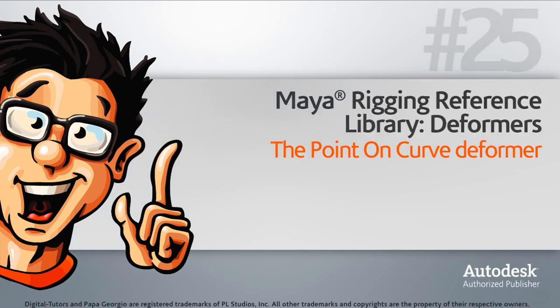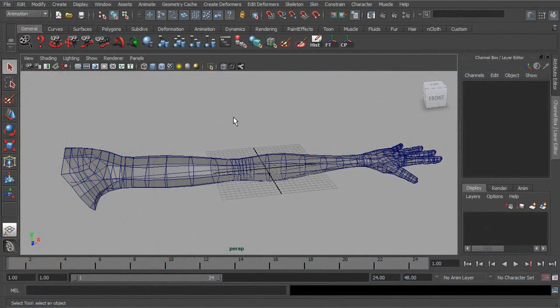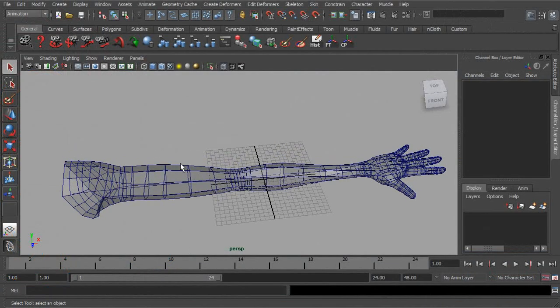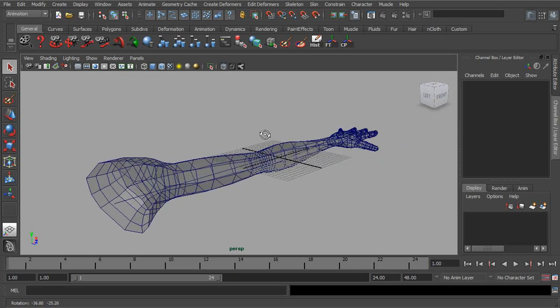In this lesson, we'll learn about the point on curve deformer. The point on the curve deformer creates controls along a curve in the form of locators. These locators are tied down to the edit points of a curve, and they allow us to transform the curve by those locators, essentially. Let's go and learn how to use this point on the curve deformer.